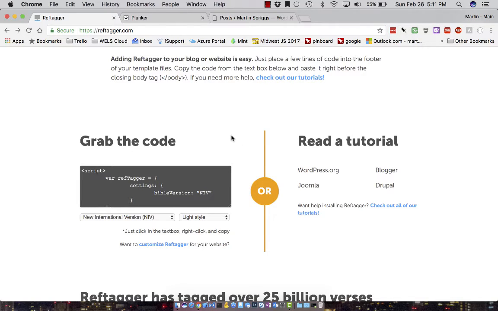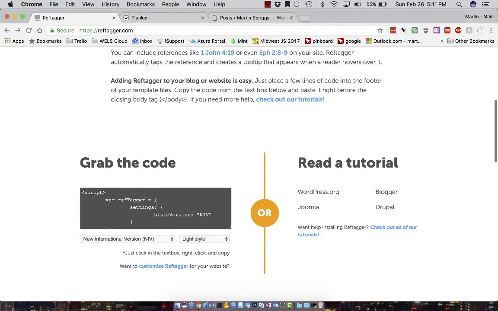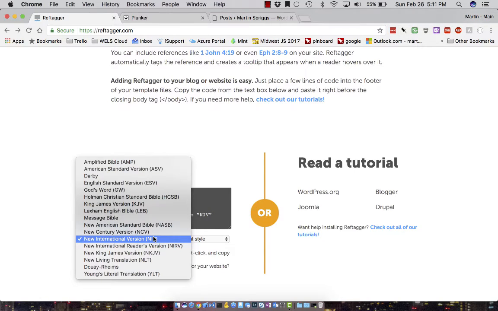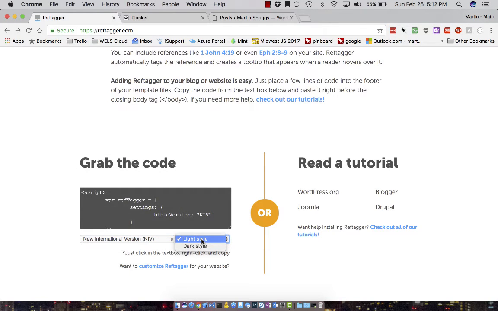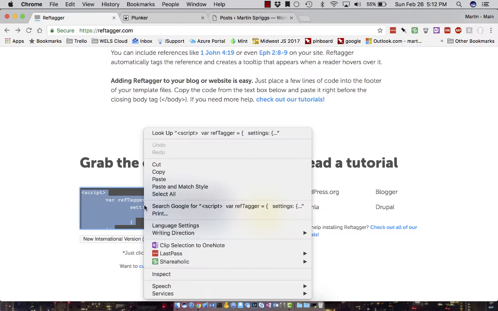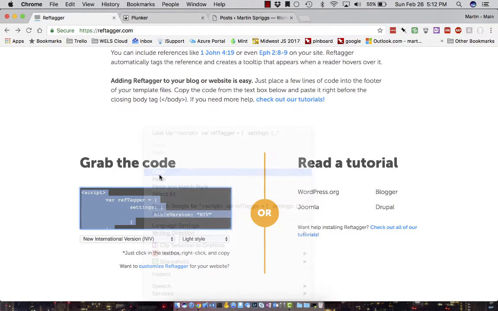First of all, the more manual effort that you can use if you're just using a regular HTML page. It's really quite simple. You can see the code is right here, and you can set what version will be the default. So I'm going to pick the New International Version, and you can even pick the style, light style or dark style. I'm going to copy this script tag. I'm going to hit copy.